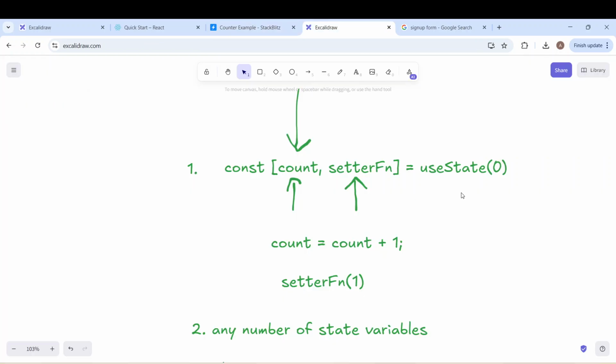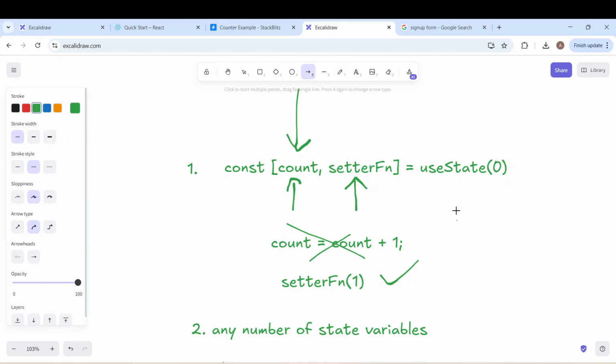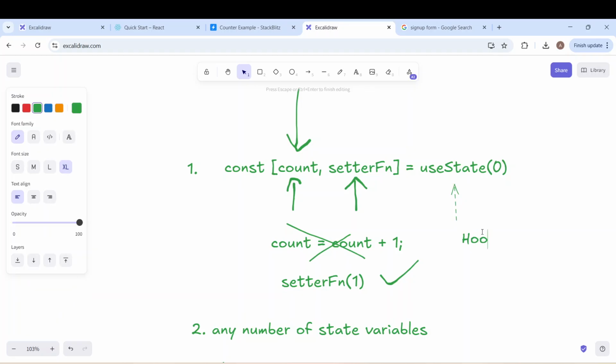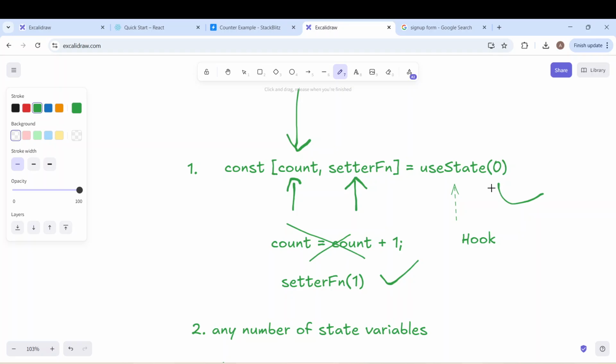Second thing, in terms of the syntax, yes, we have a setter function. We cannot directly modify the value. This is wrong. We cannot do it. So we always have to call this setter function. On top of that, you know how we are creating it. This is using the useState hook. And what exactly is this 0? 0 is an initial value.